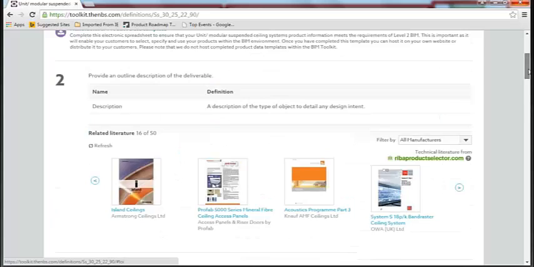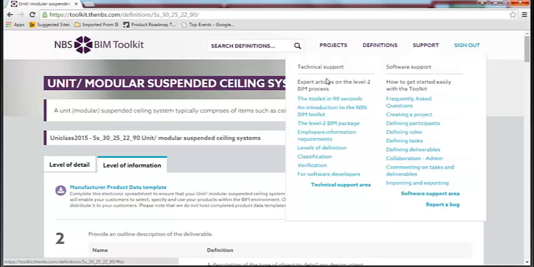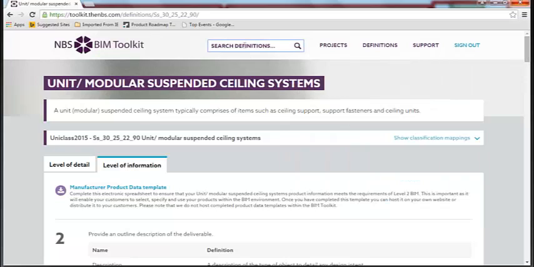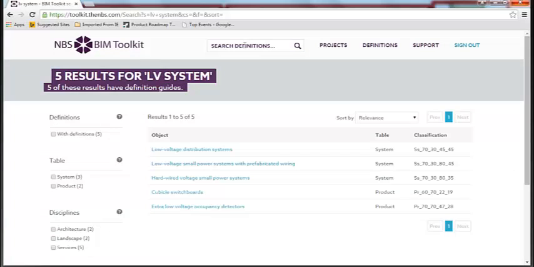In terms of searching this level of definitions library, it's got a really great search function. So if I just search here for LV system, which is often how people might search for it, what you can see is that it's returned information relating to low voltage distribution systems, which is as I would expect. So the BIM Toolkit is supported by a library of synonyms in the background, which means that if you type in LV system, as I just did in this example, the BIM Toolkit will return the relevant results. And there are many other examples of these synonyms in action across the toolkit.